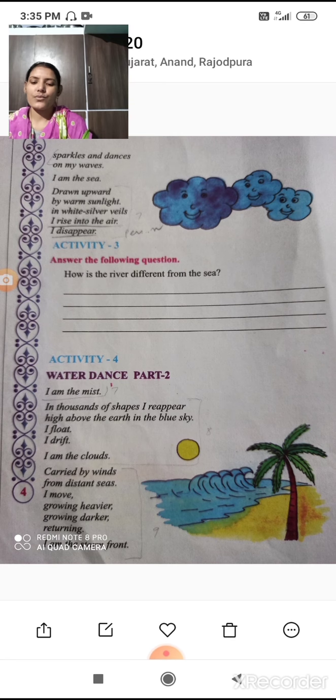I am the clouds. Stanza number 9. Carried by winds from distant seas, I move, growing heavier, growing darker, returning on the storm front. Here, the poet is saying that the clouds are carried by winds from long distance seas and move, growing heavier and darker, and then the clouds return on the storm front. During the rainy season, we can see the dark clouds in the sky.